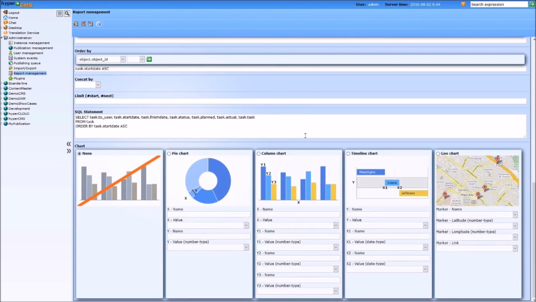And now the last part is we can define now, we don't have to, but we can use a chart. So what is available? There's no chart. That means there will be no chart presented to you. It will be just a table with all the values you selected. Then there's a pie chart that can be used if you want to, let's say, show an overview of certain segments of maybe the users that have been very active in your system. Which users uploaded or downloaded the most files, for instance.